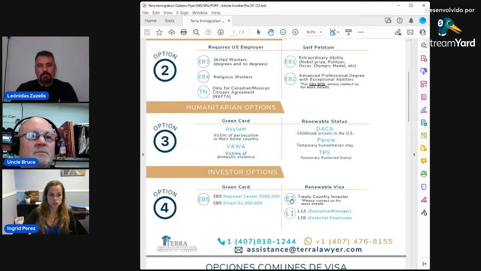Right. So for the E2, you need to prove that you have the nationality from that country. So usually what we do is just show the passport. The passport is enough. Okay. Or if you're born in Italy, then you could just use your birth certificate. But the passport is what we usually use.